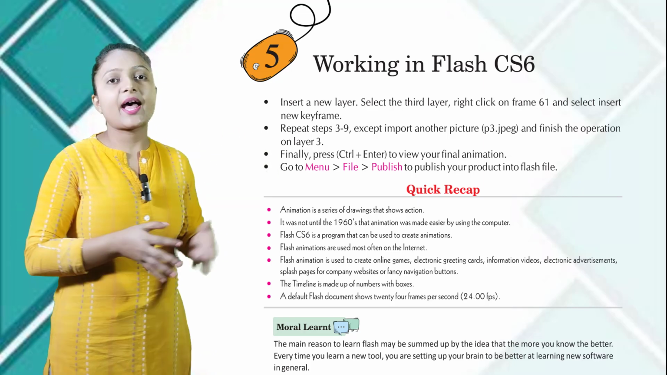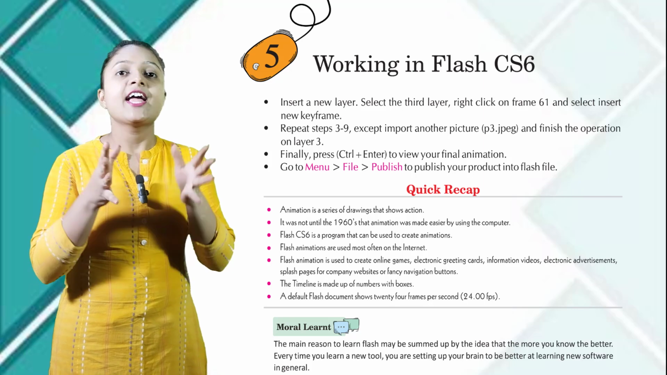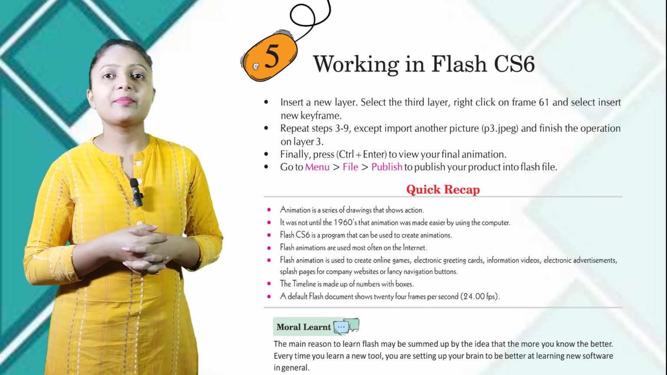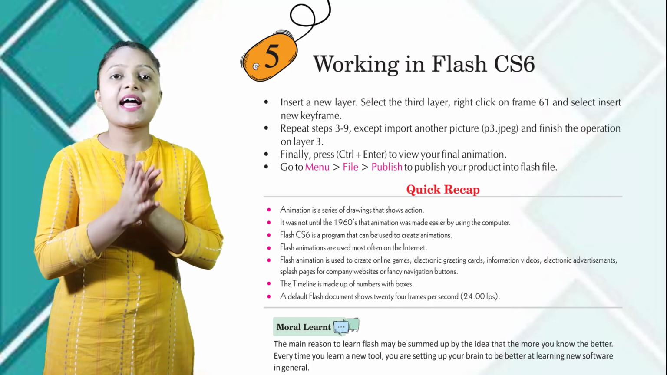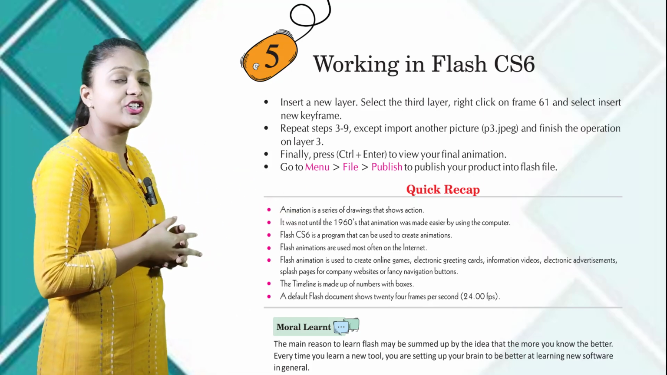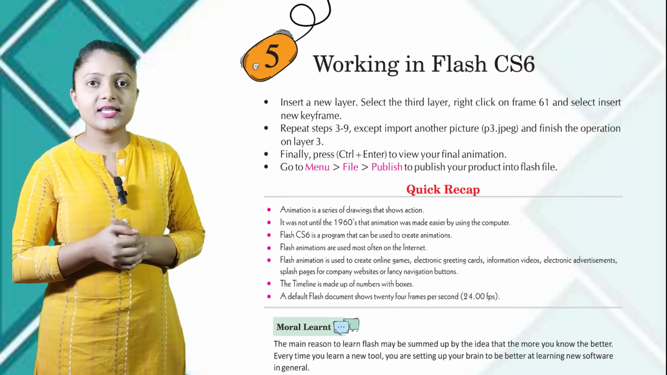Let's see the quick recap. Animation is a series of drawings that shows action. It was not until the 1960s that animation was made easier by using computers. Flash CS6 is a program that can be used to create animations. Flash animations are used most often on the internet.